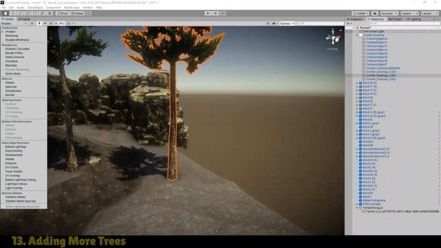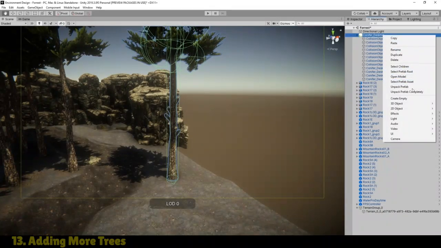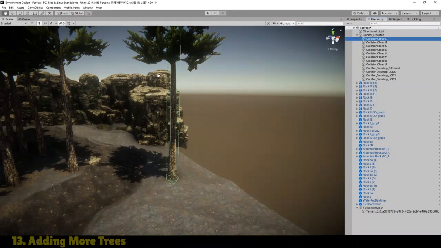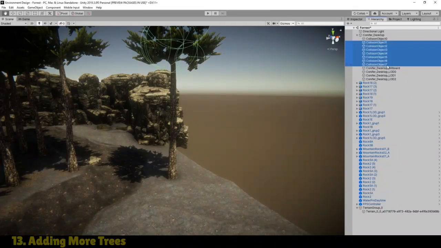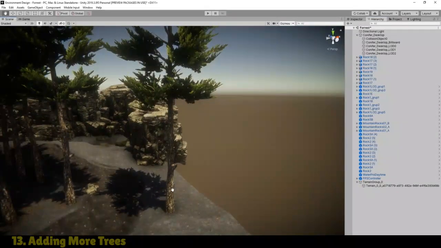Okay, so let's create ourselves a variation on our Conifer desktop. So if we just right click on the Conifer desktop, and we're going to choose unpack prefab completely. So what that does, it allows us then to change and modify this Conifer any way we want. We definitely want this collision object 0, but we actually don't want any of these other collision objects. So just hold shift and select them all, and we're going to delete them all. Okay, we're only interested in the actual branch, the root itself.